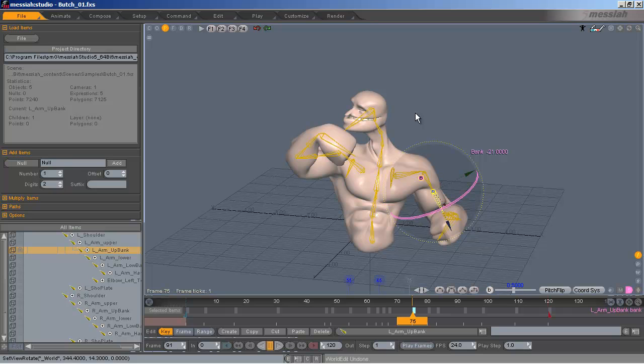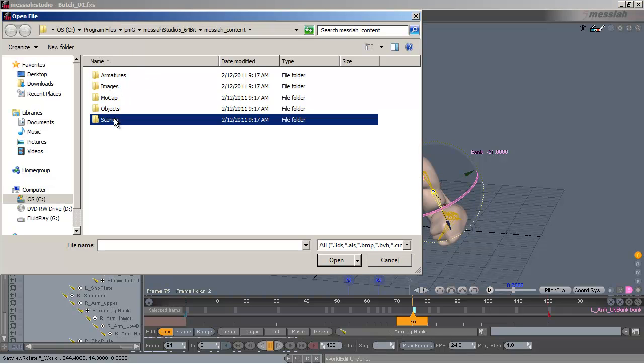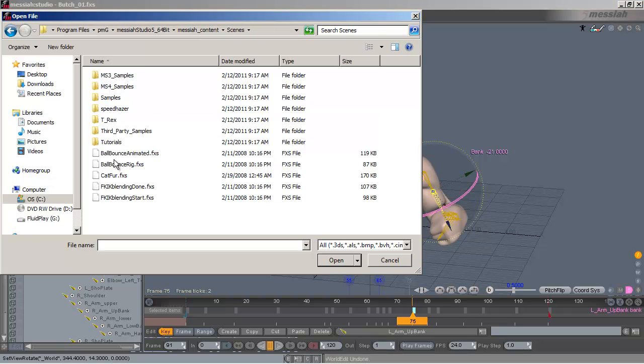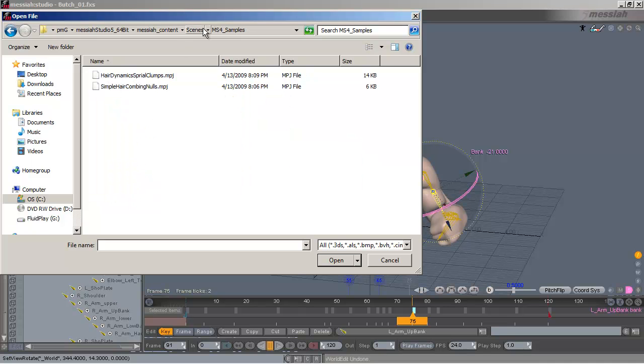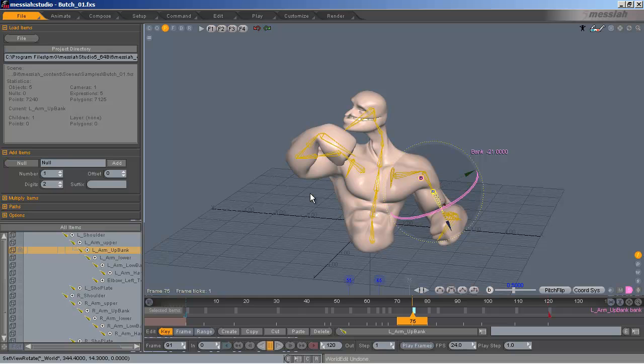A major hint to learn Messiah is to load the sample scenes that come with it. They're very, very interesting. You can pretty much dissect any of those scenes and learn a lot. Don't skip those.